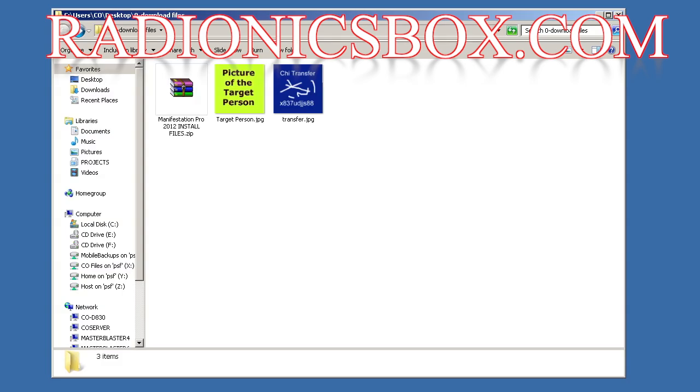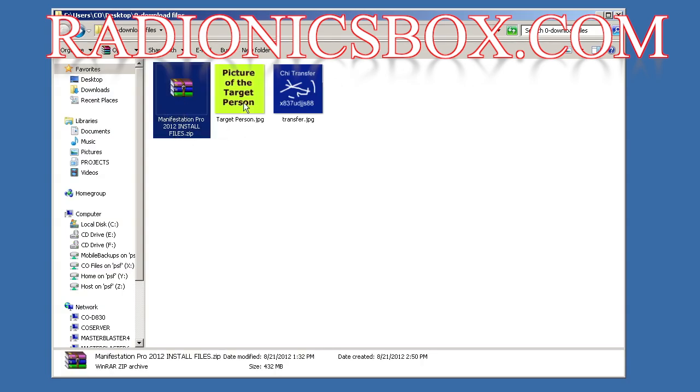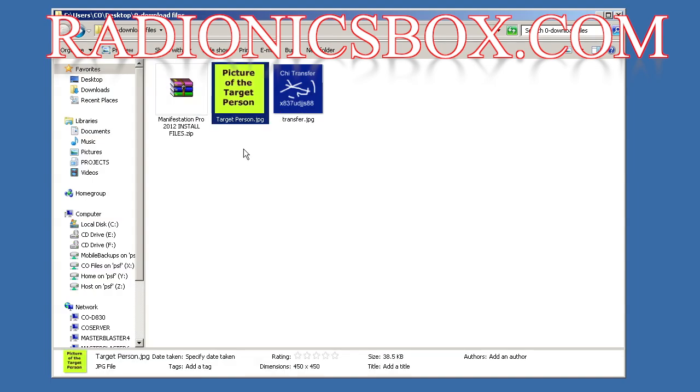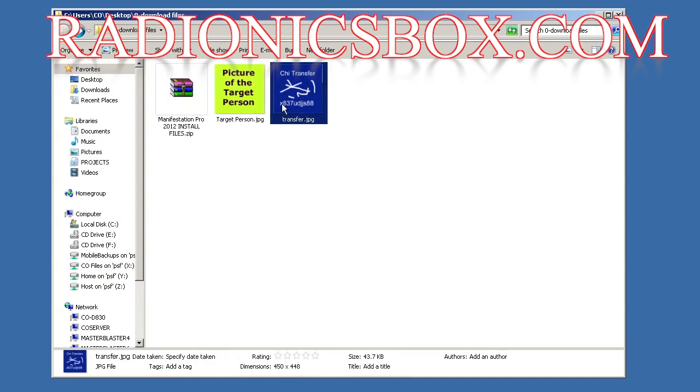To begin, you're going to want to have your download file, the zip file, handy. It's also a good idea to have a picture of a target person and the transfer diagram that you received with your software. Remember, your transfer diagram should only be printed once. You're going to print one copy of the PDF file. It's a good idea to laminate it. And then the JPEG file you'll be using to import into the software.